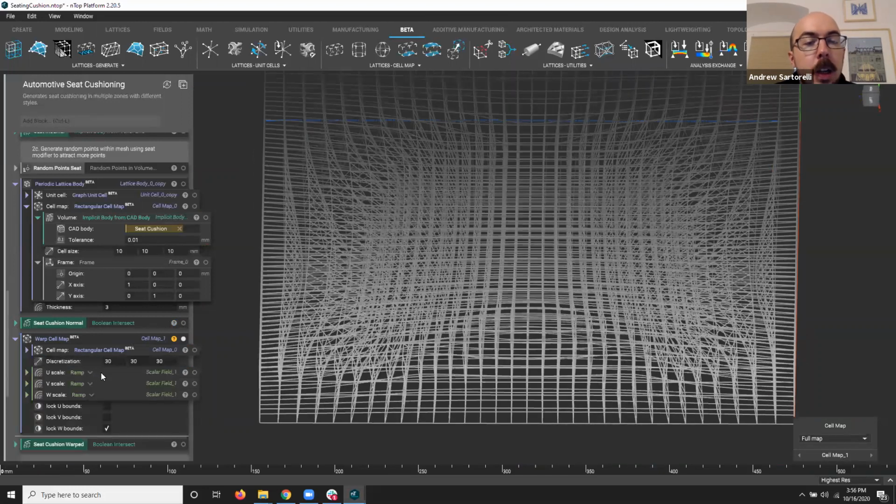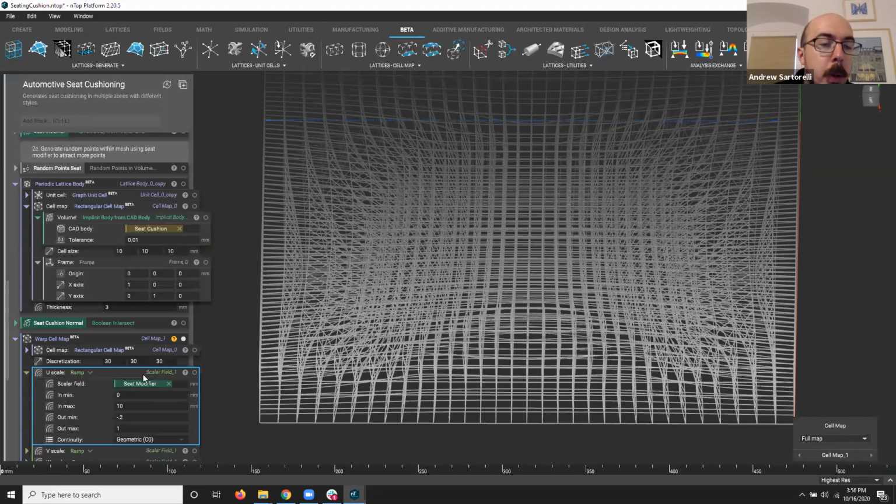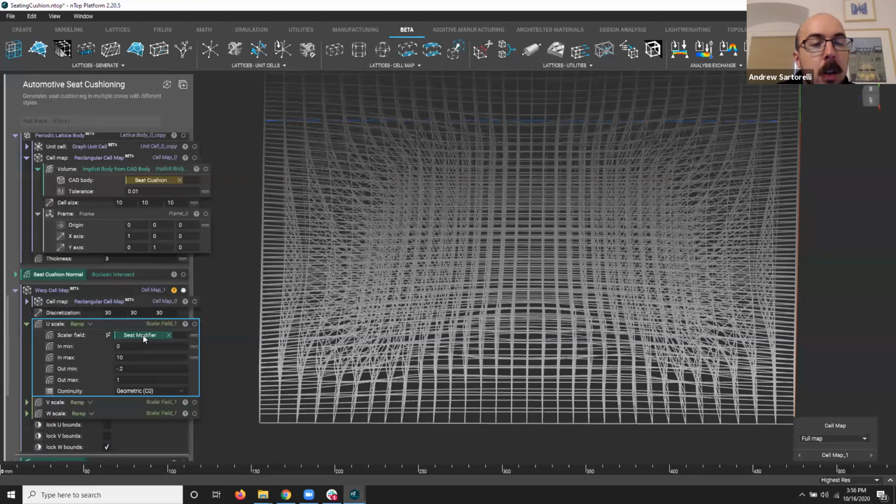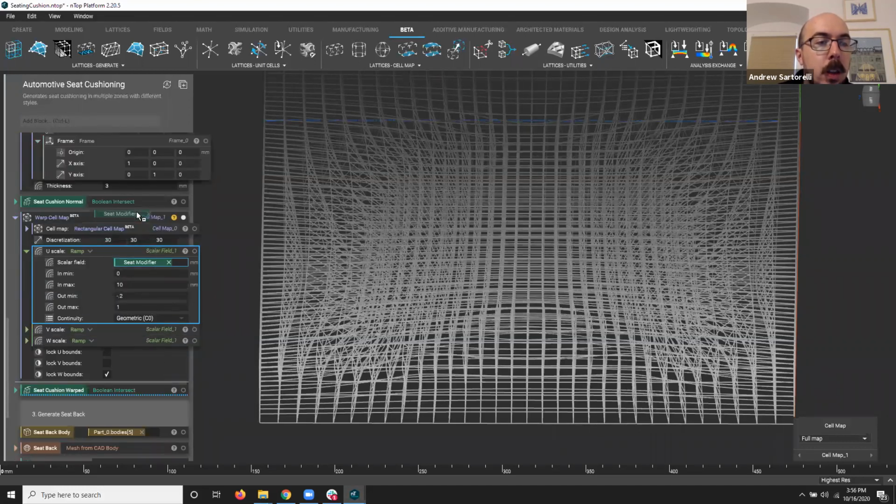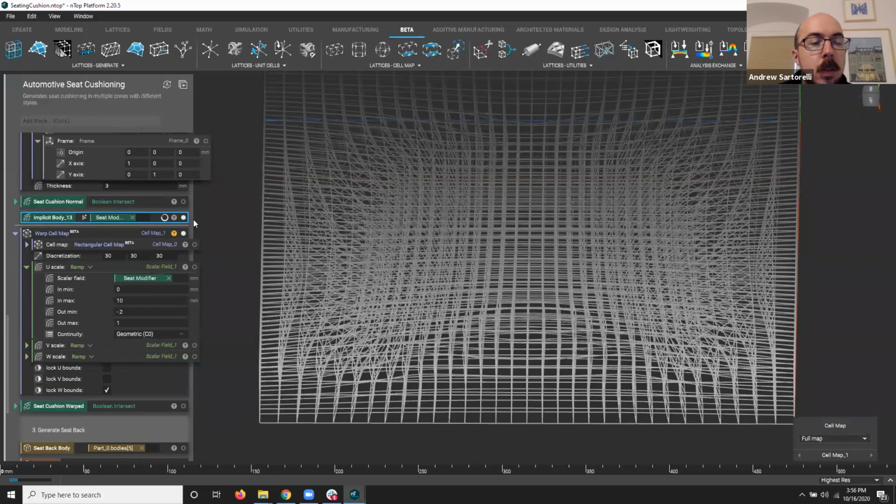So what I ended up doing is I created a ramp, and let's take a look at what the inputs for that ramp are. So in my last example, I used the seat modifier, which is just a field to start modifying the distribution of points. So we can take a quick look at that. And I use that modifier then to ramp my output function.